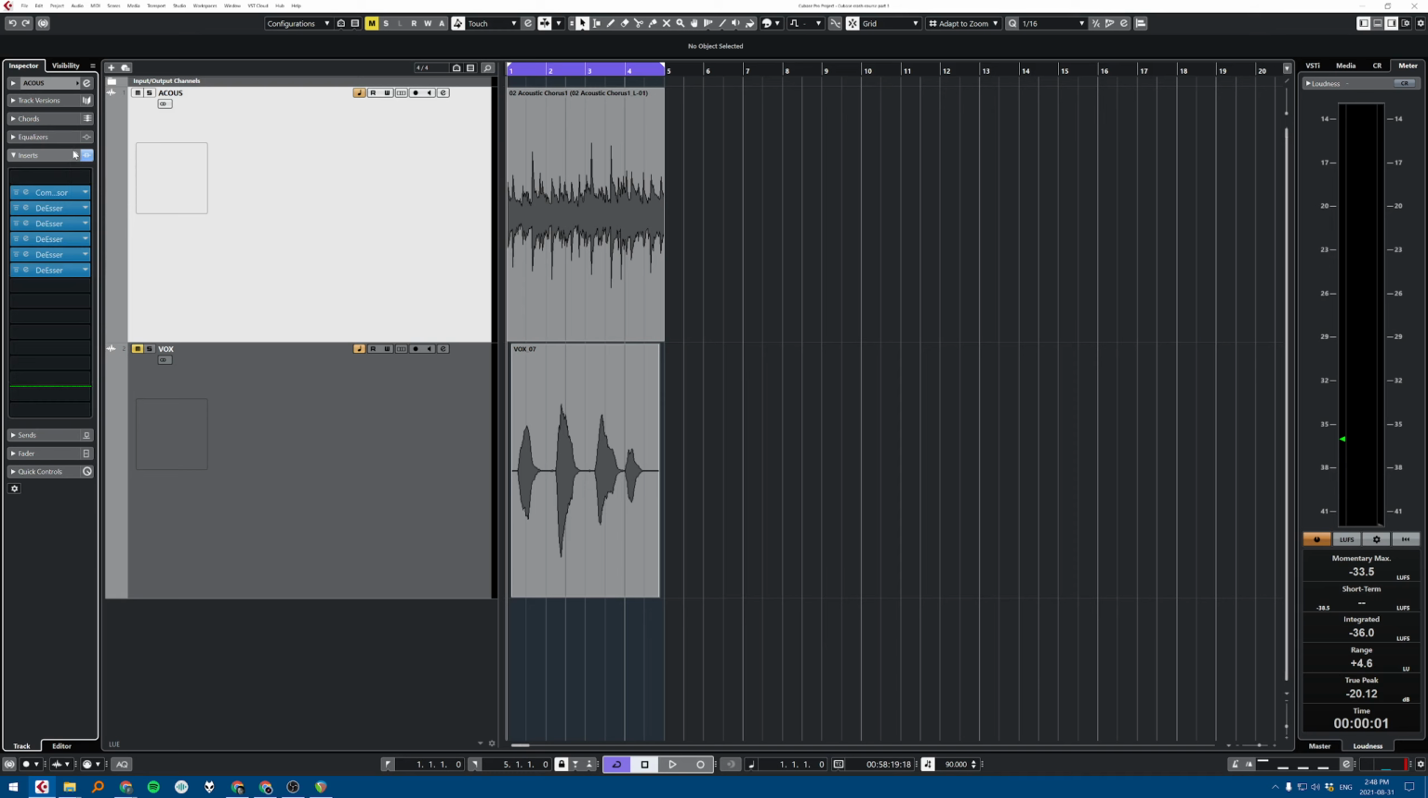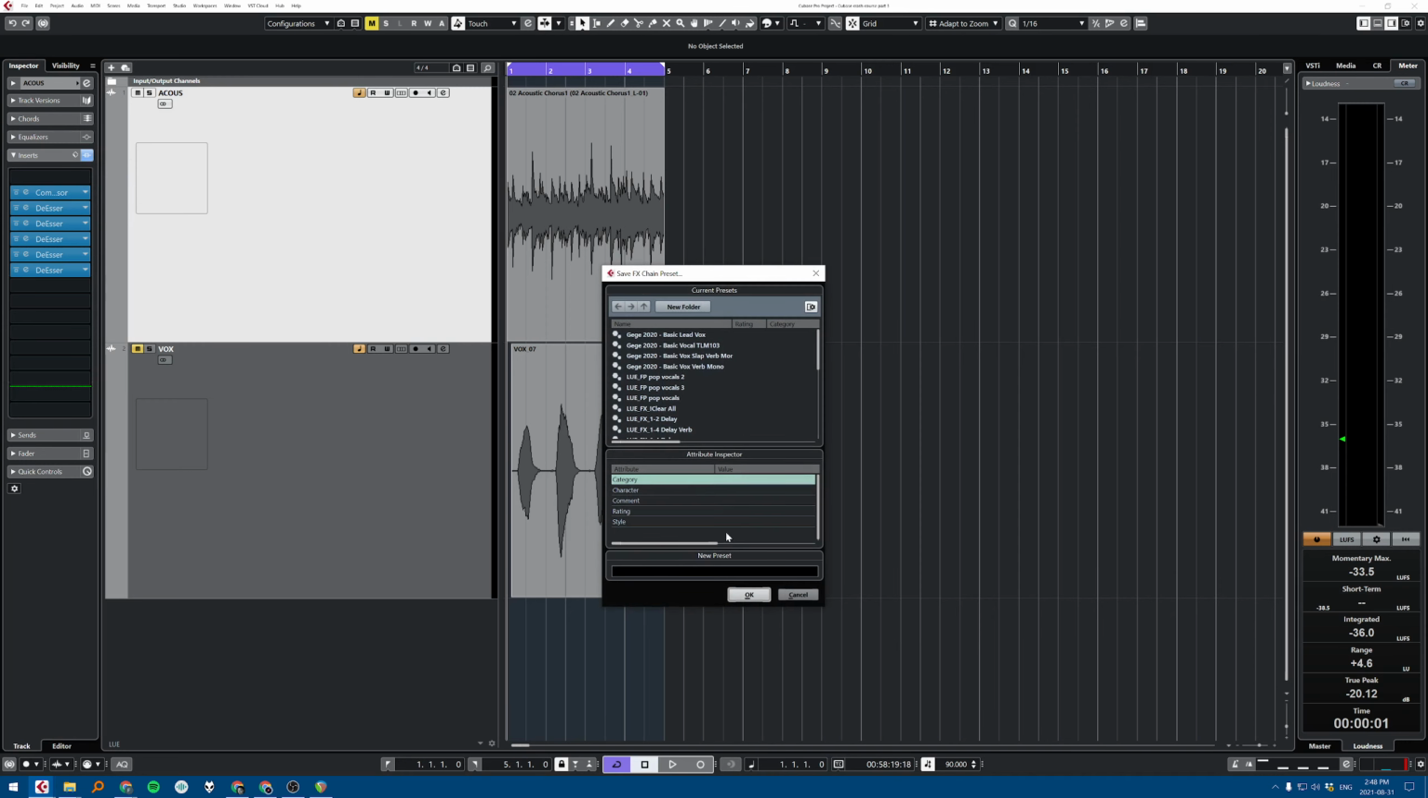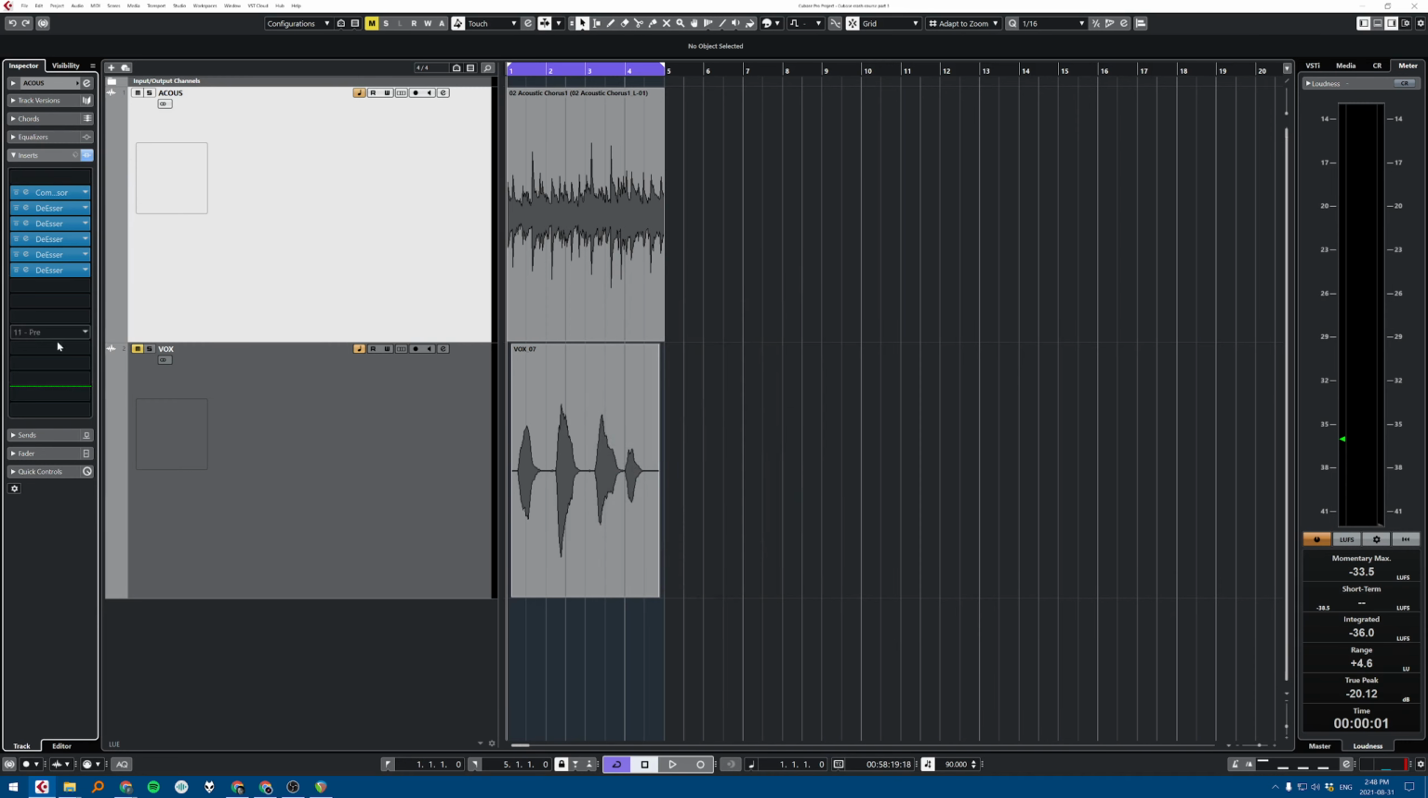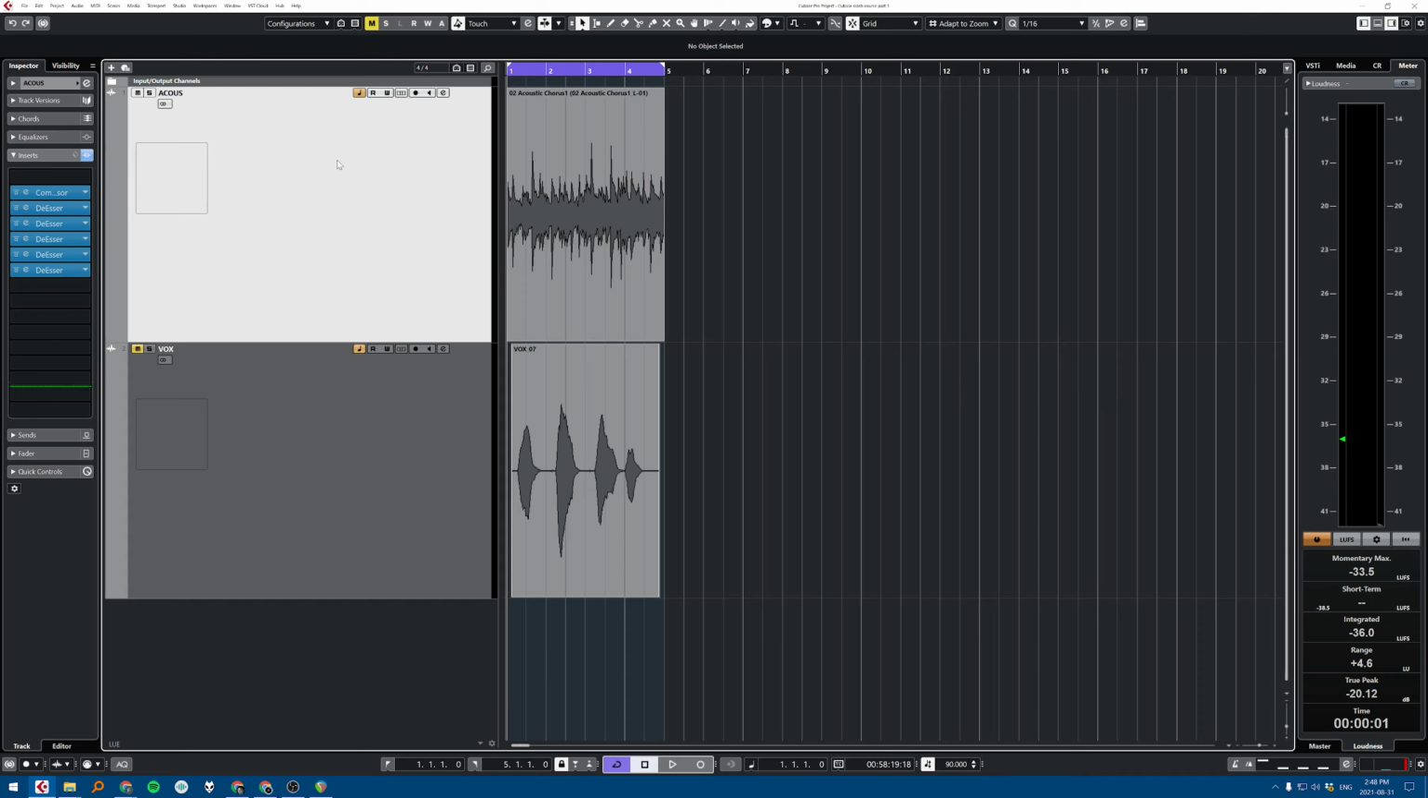Right here on this little logo, preset management, you can save effect chain preset. So I can save a chain that contains all of these plugins that I can load later on. This can be pretty useful. This is only going to save the inserts chain.